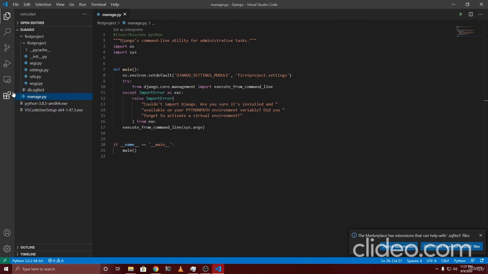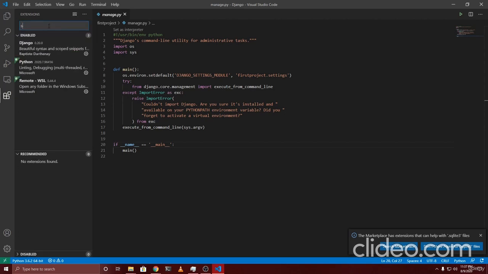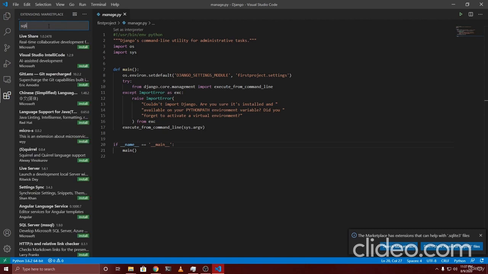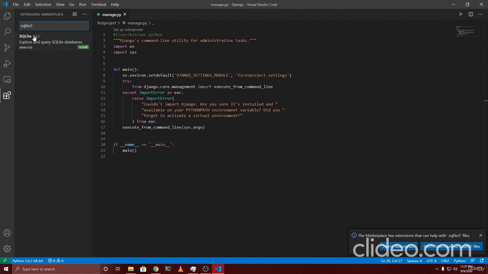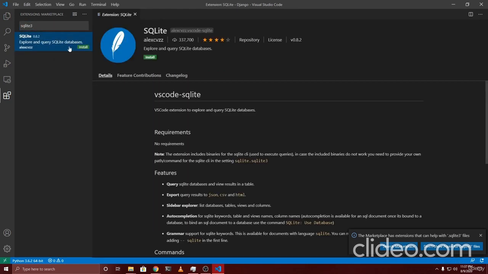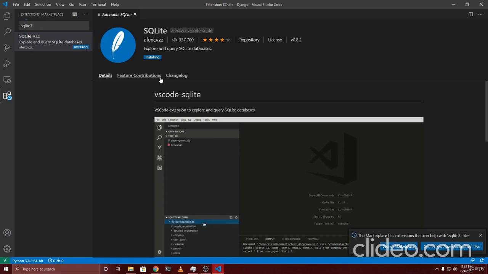So what we will do is go to the extensions, and in here we are going to type SQLite 3. As you can see, there is an extension called Explorer. We will click on it and install it onto our VS Code IDE and let it get installed.